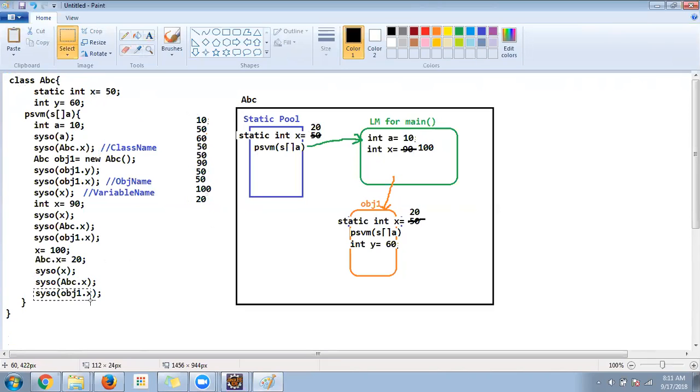System.out.println obj1.x. Now what will happen? It goes to obj1. What is my x value? 20 will be printed. Because of static members, whenever a change is applied, the change is applied all over the places. So in obj1 also, the x value of the static member will be changed whenever we are changing it here. Same thing when you give obj1.x = 70, the change will apply here also.